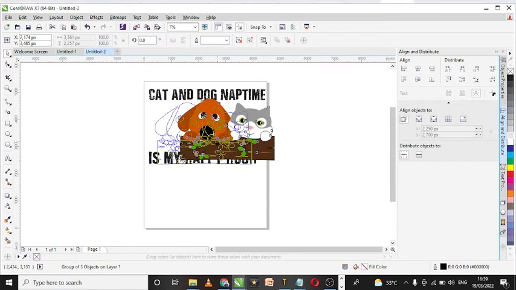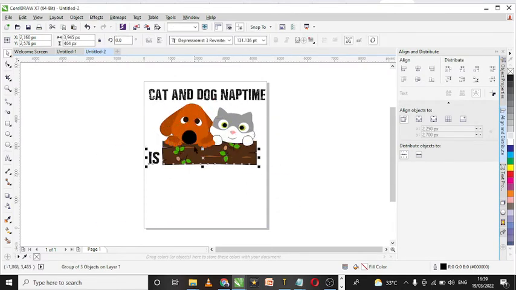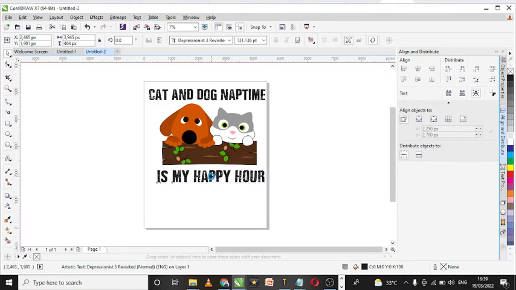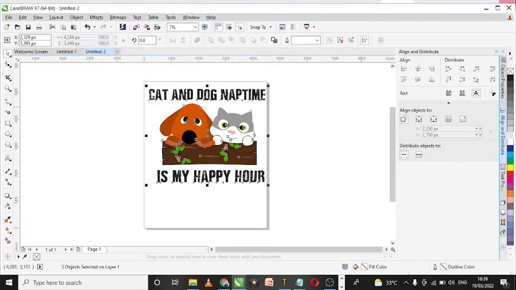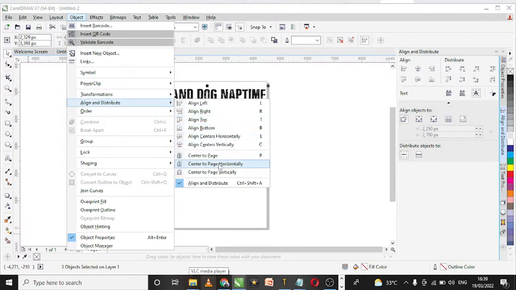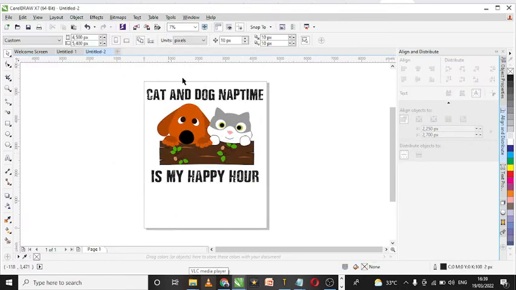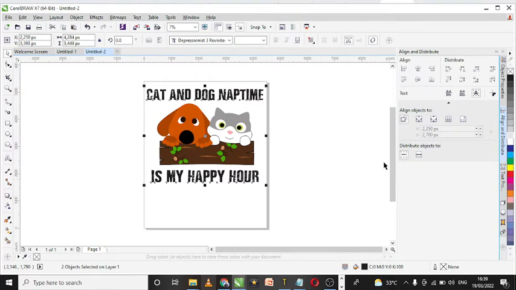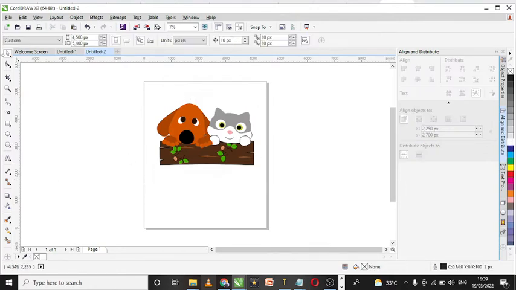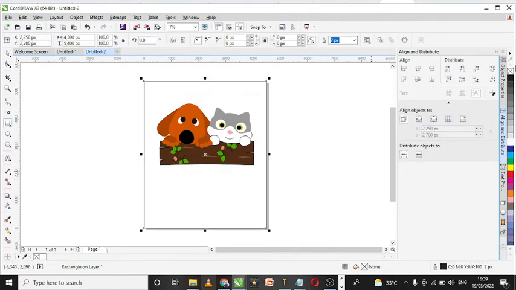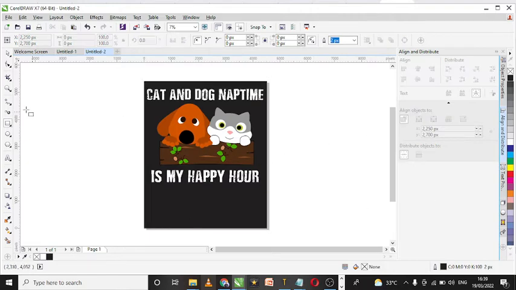Click, scale it up a bit, and I want to copy this text down. Select all of these objects, align and distribute center. Yeah, so this is that for that. So what I want to do is make these two texts white, and double click on this square to change the background to black. So this is how my design is going to look on a t-shirt.